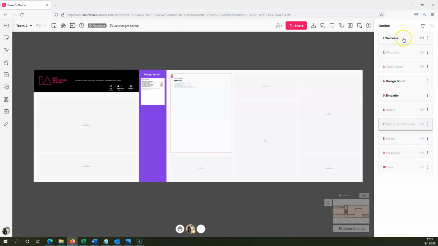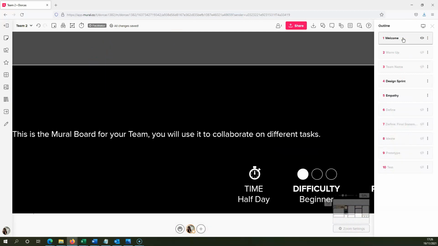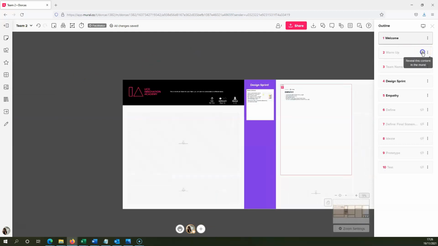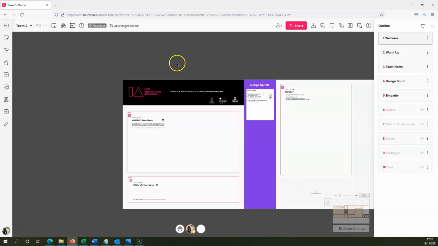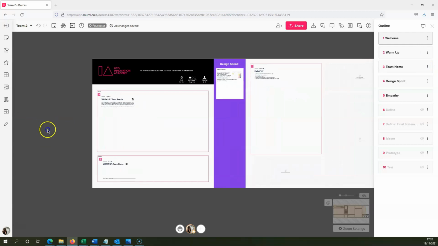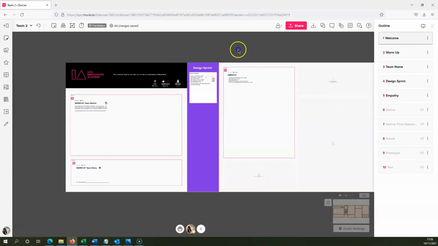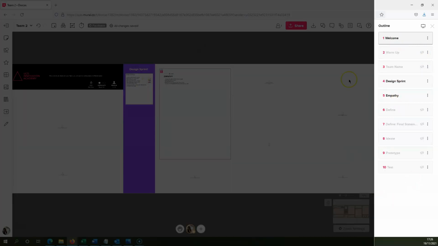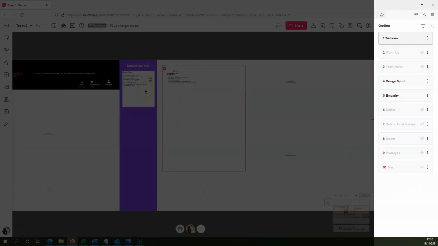In the outline, you can click on a different section and it'll bring you to each place. So there is just the welcome. The next section, let's make these viewable now. First of all, if you're giving them pre-course work, then you'll leave it like this and send out the link to them.